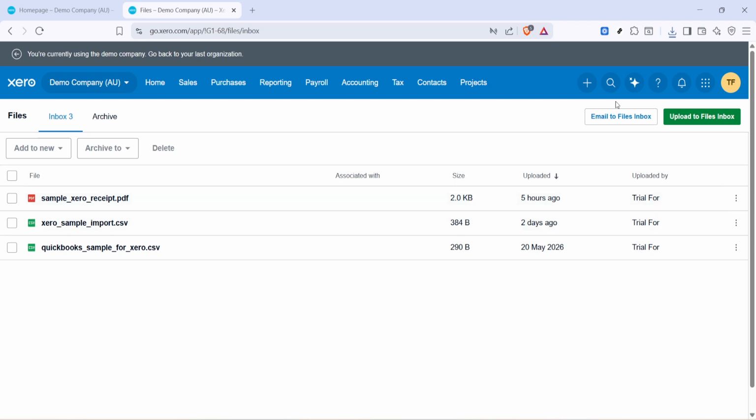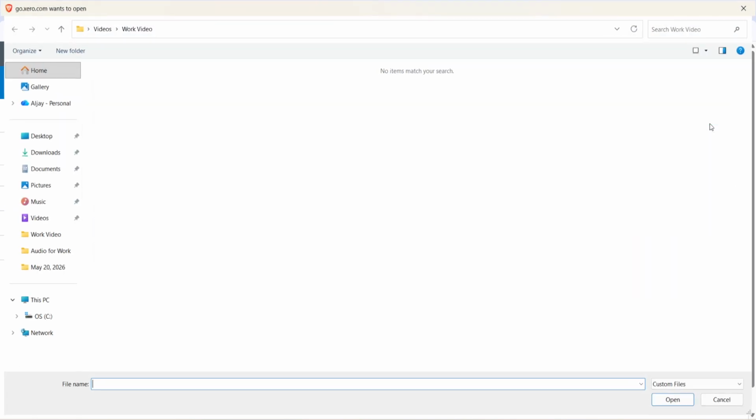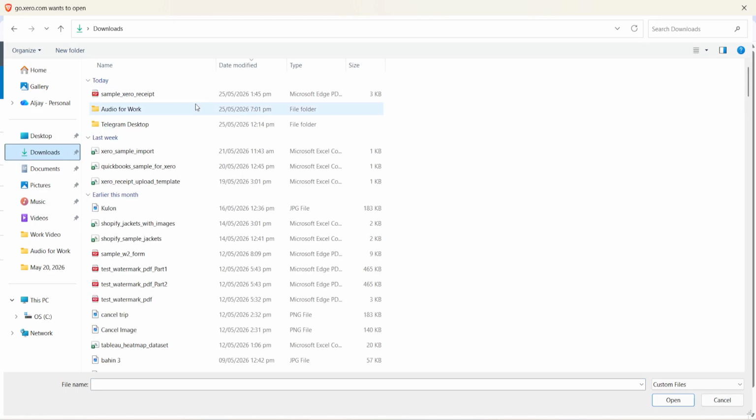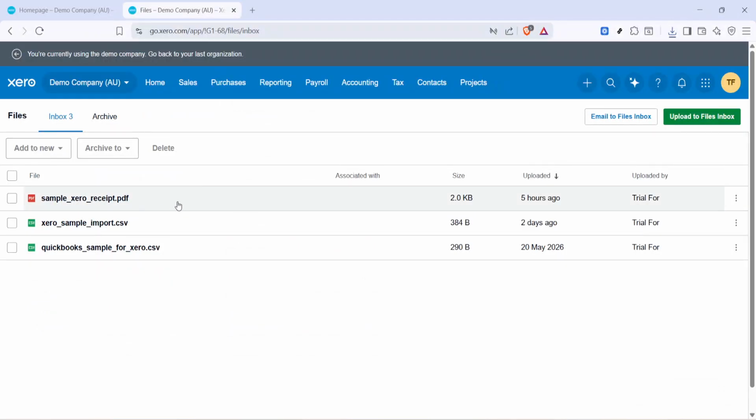Now, click Upload to Files inbox. You can drag and drop a receipt image or PDF, or browse your computer to select it. Wait for the upload to finish. You'll see the file appear as a tile in the inbox. It helps to use clear scans or photos and concise file names so you can spot what you need later.